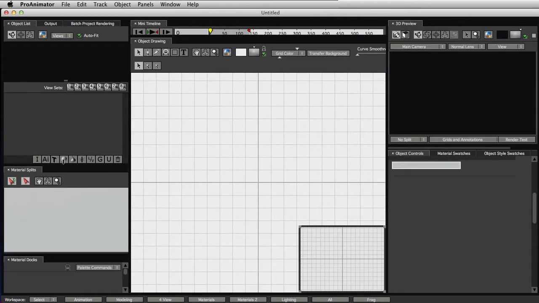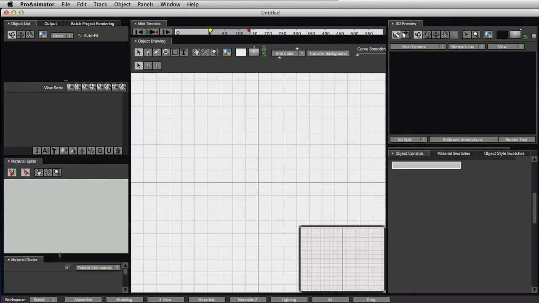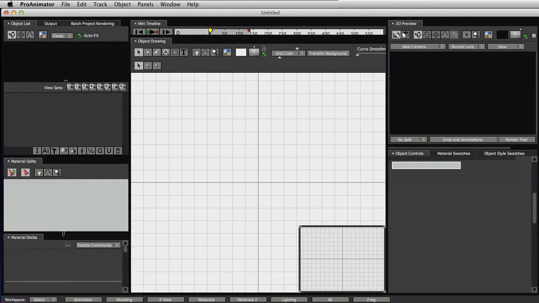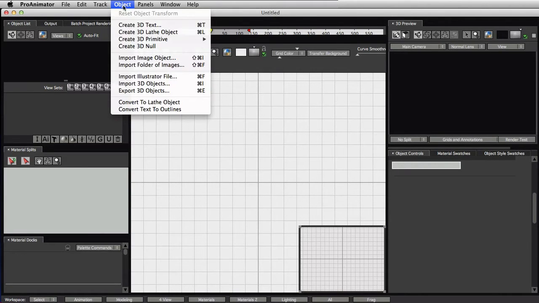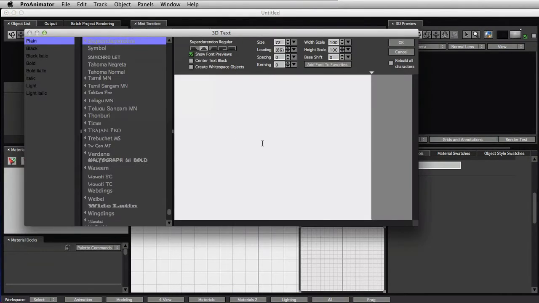And then let's pull this one up about to here, and then right here click and drag this up until you see just a little bit below that line. Okay? That way we'll be able to see the splits and the docks and the drawing window and the object controls all at the same time. So next, from the Object tab, let's create some 3D text and type in fun.